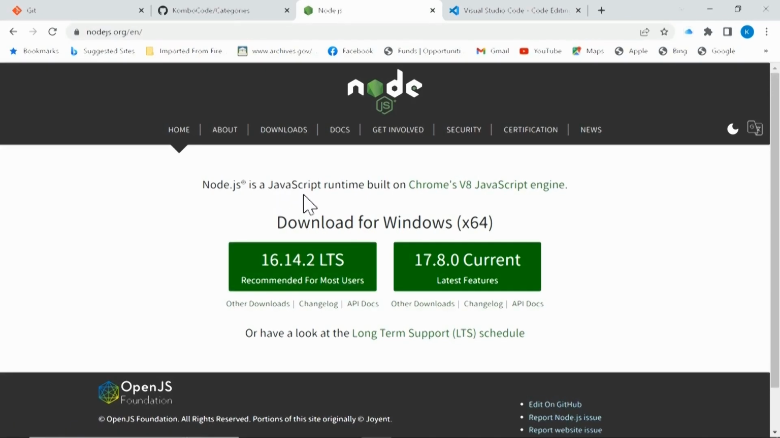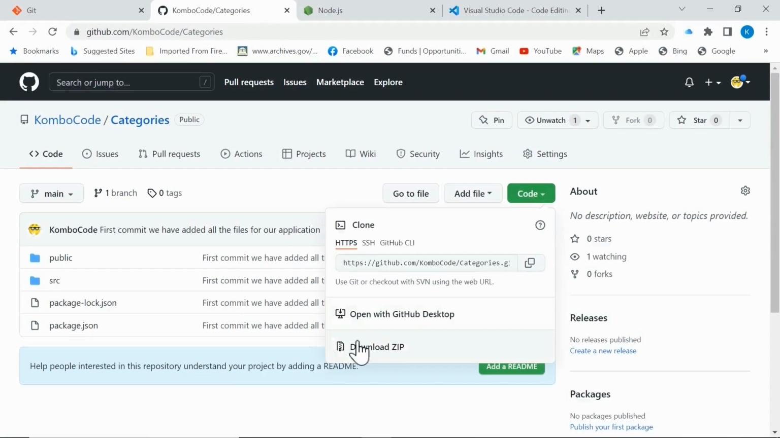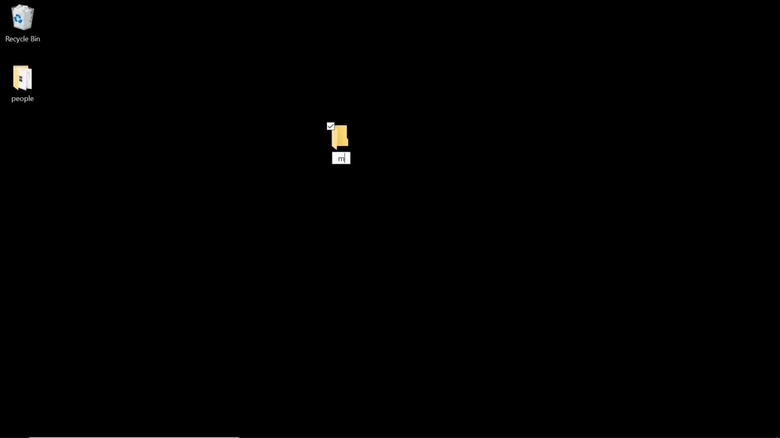I'm on my GitHub repository. Here you can get the source code for this tutorial. I will leave a link in the description down below the video. Just click the button and download the zip file, or you can use another option. Just copy the link, head over to your desktop, and create a new folder. I'm going to name it my repo.